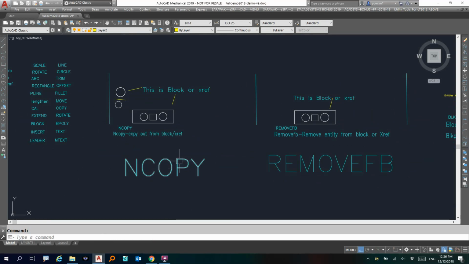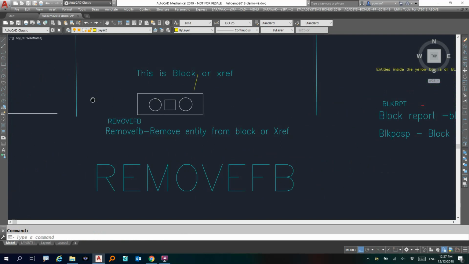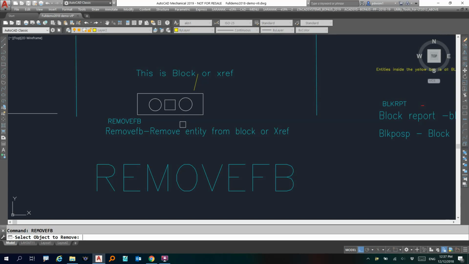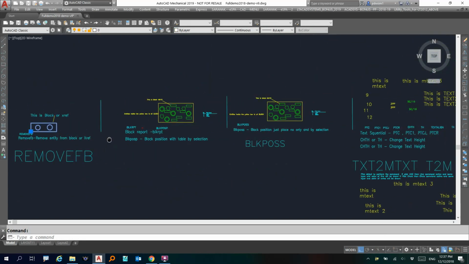There's a command called copy, which I think most of you are aware of. If you click on the copy command and pick an object in the block, you can actually copy it out. It can also copy out the extractions. The second one, remove, removes an entity from an extraction or a block. You type remove from block, or choose the entity that you want to remove, then enter. Okay, because this whole thing is actually a block.